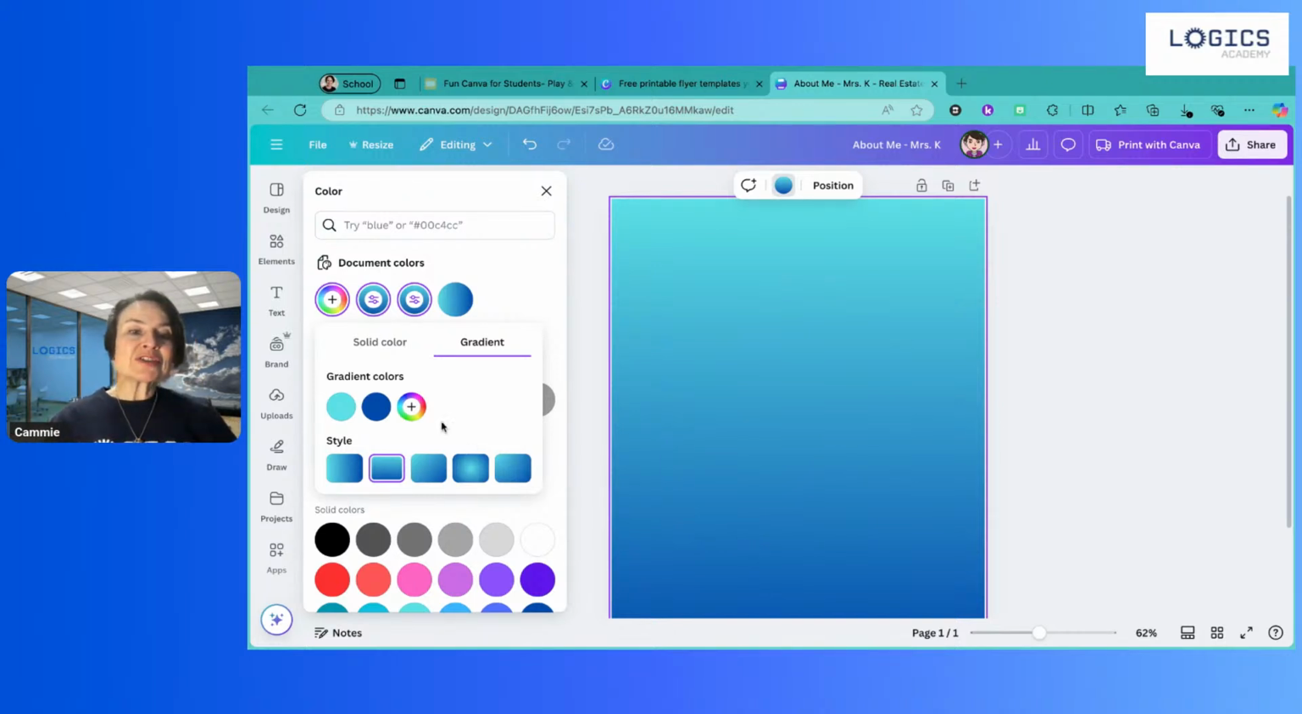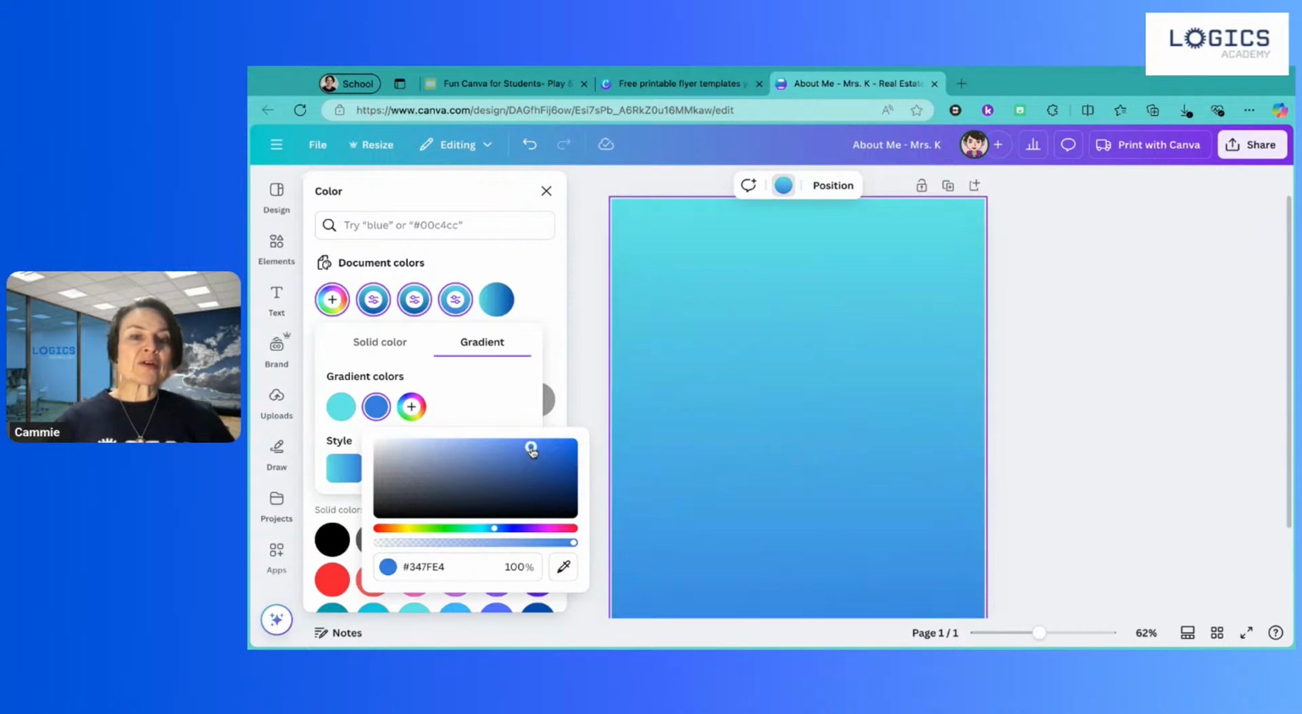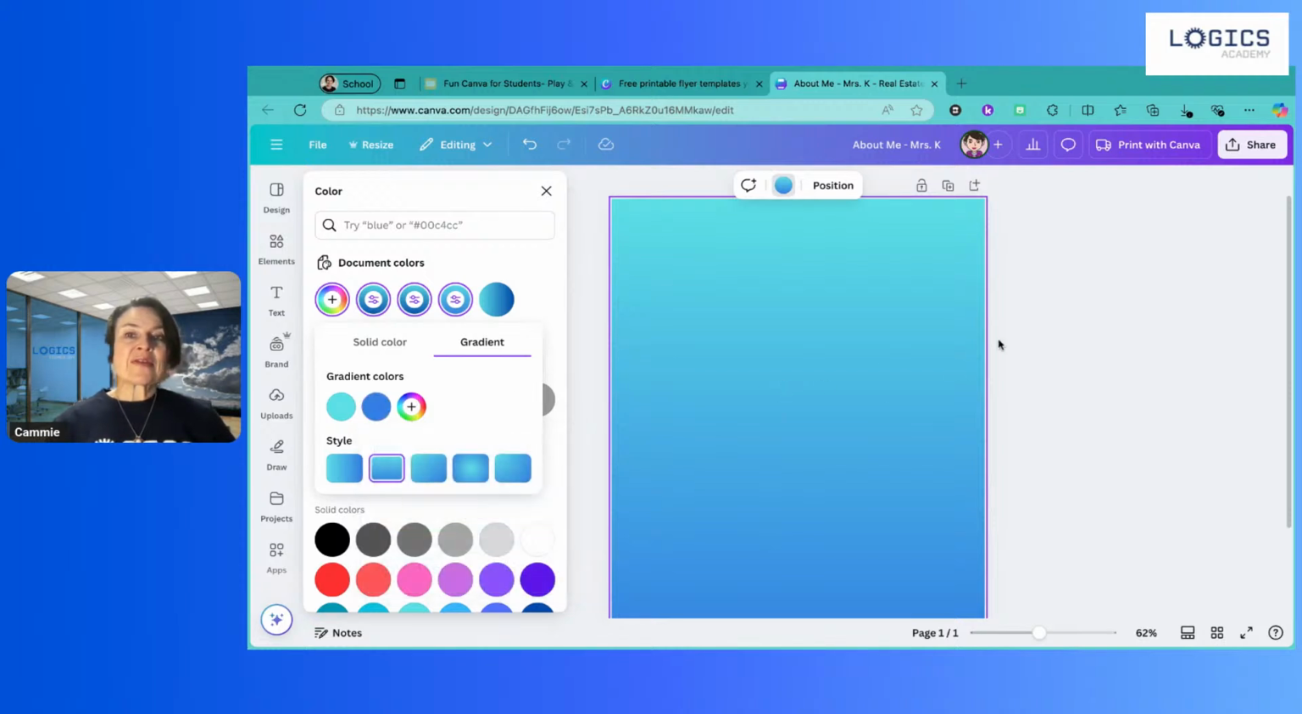And if I wanted to adjust my colors a little bit, let's say I want this one to be a little bit brighter blue, I can adjust the beginning and the end colors as well. So lots of different things that we can do there.